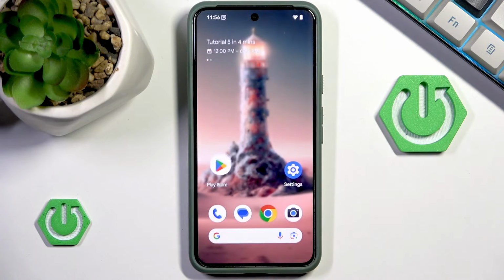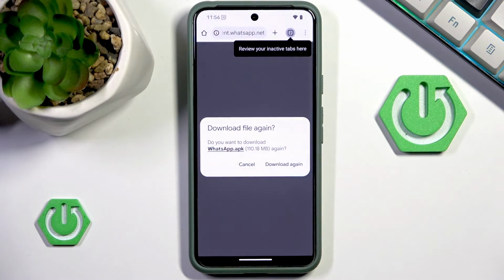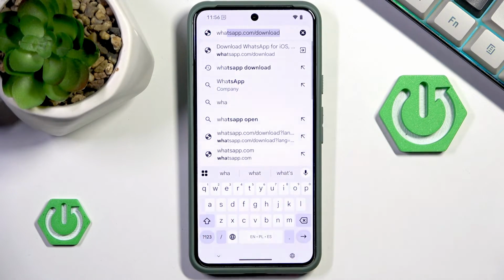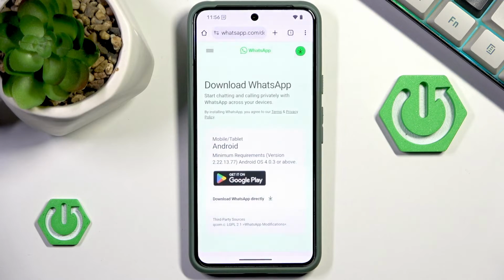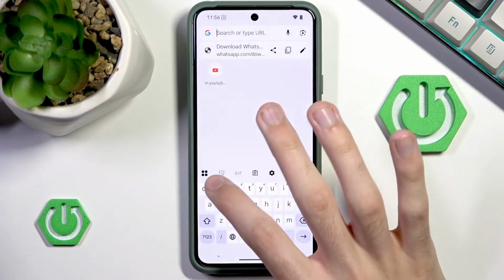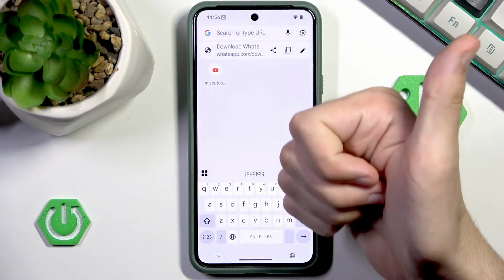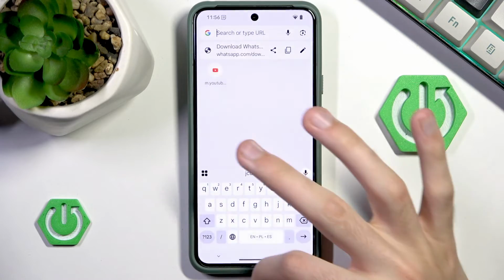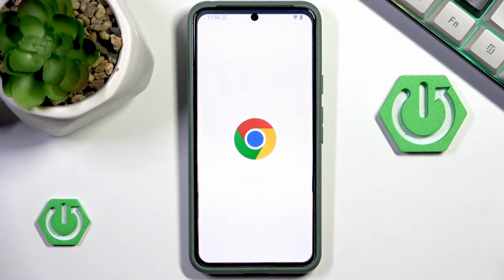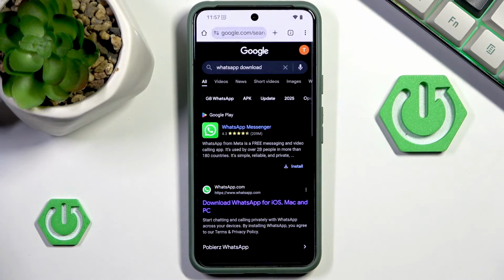So in order to download WhatsApp from another source, all you want to do is simply go to your browser. Now you want to start typing WhatsApp, and you want to type in WhatsApp download, but you don't want to head into direct sites. Let me simply restart the browser, since it has encountered some issues apparently. Now let's go with WhatsApp download.